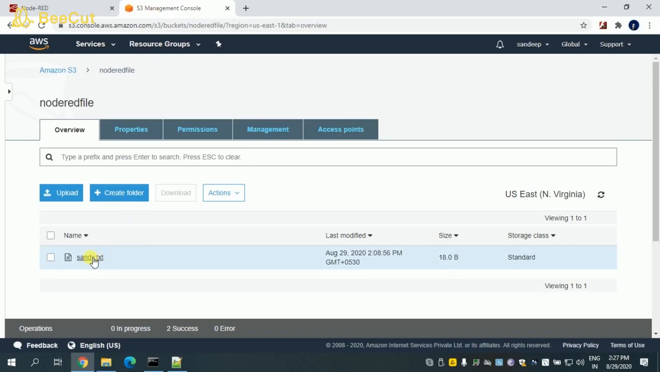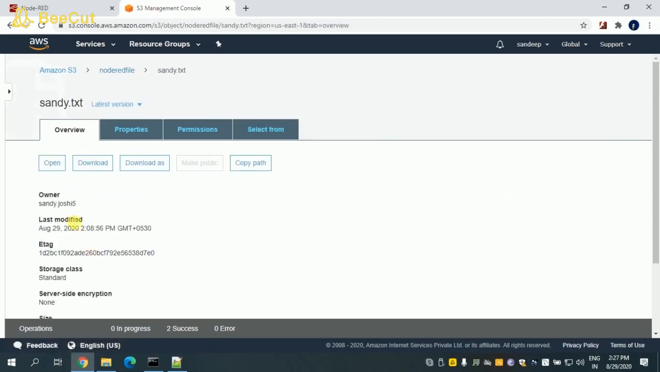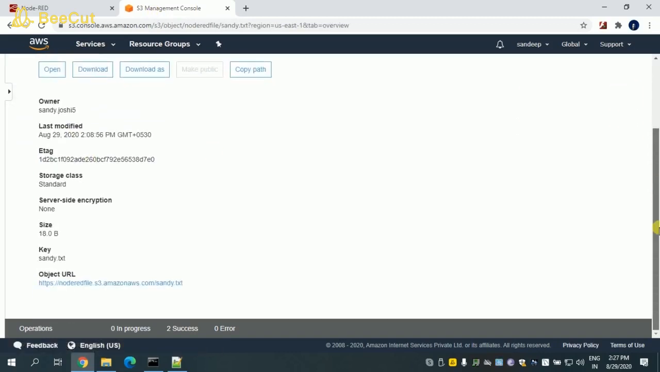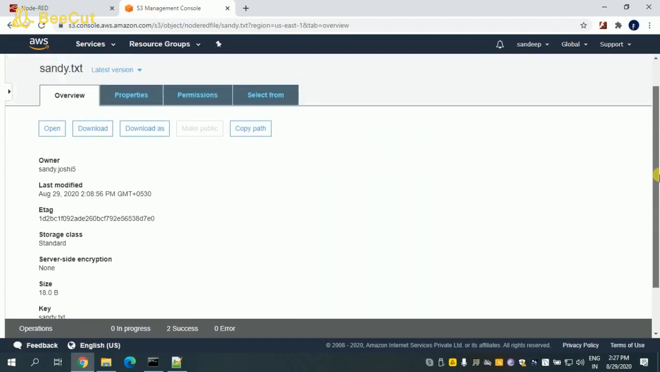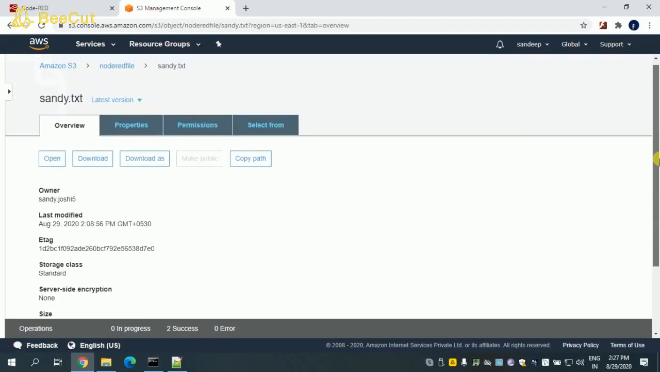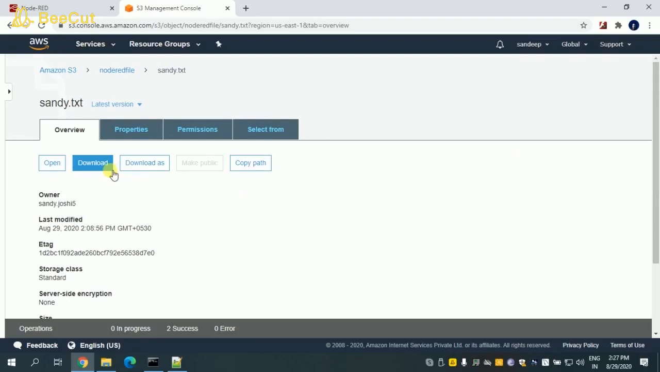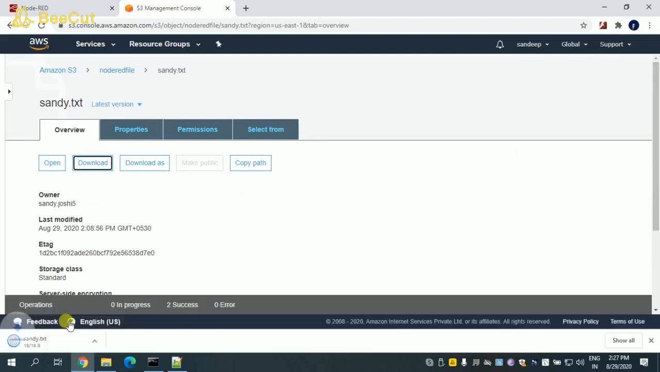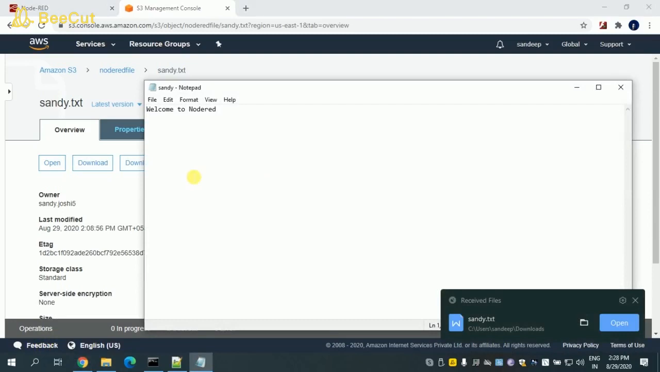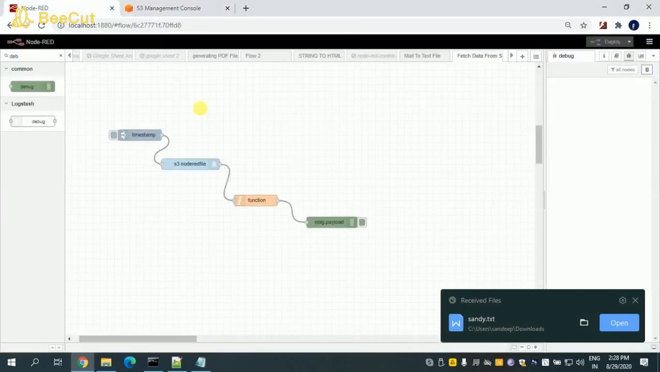So before triggering, let me show you the file content, whatever is there. Let me download it and see what content is present. Let me open this. So you can see the content which I have written in this file. So I'll be fetching this from here.